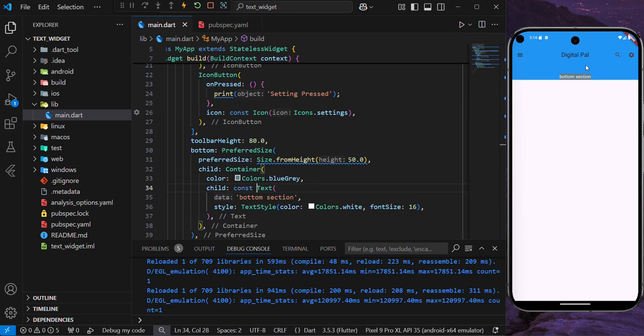Basically, the AppBar, just like I said, is a versatile and powerful tool in Flutter. Whether you're building a simple or advanced app, it can adapt to your needs.